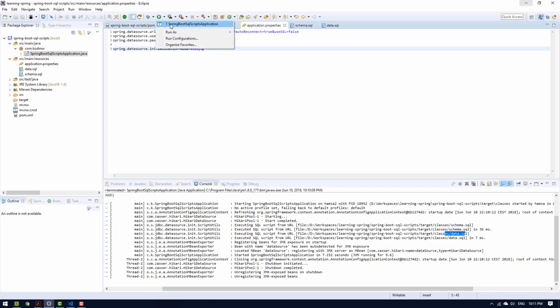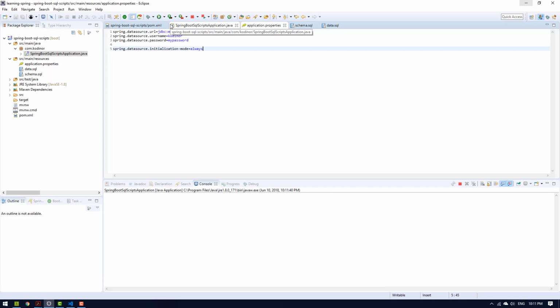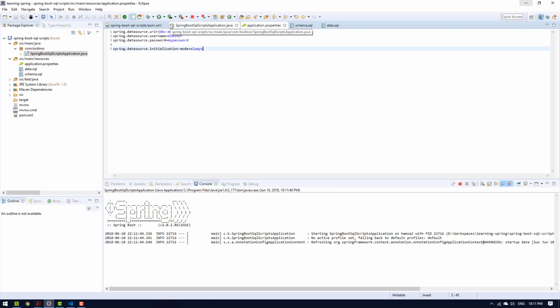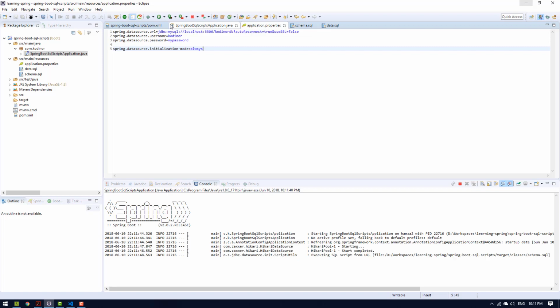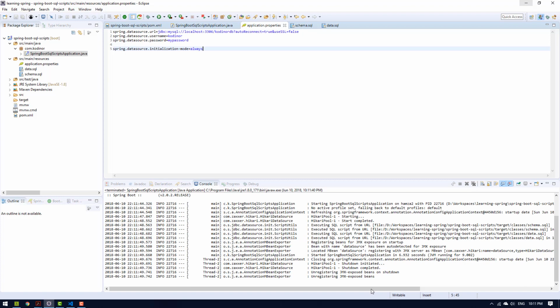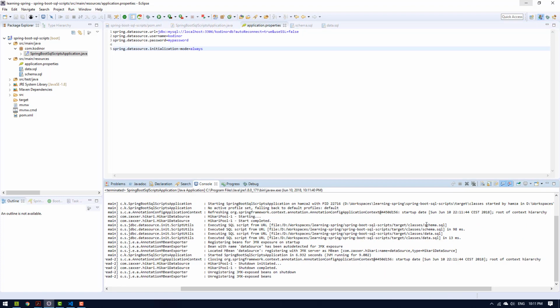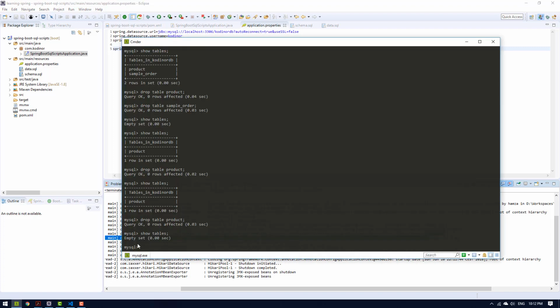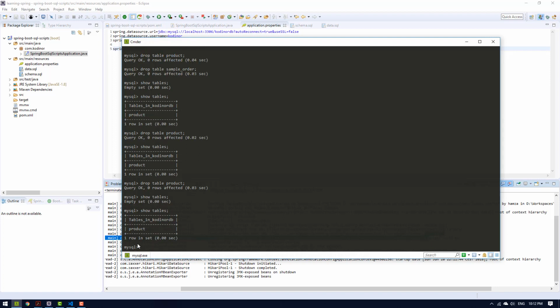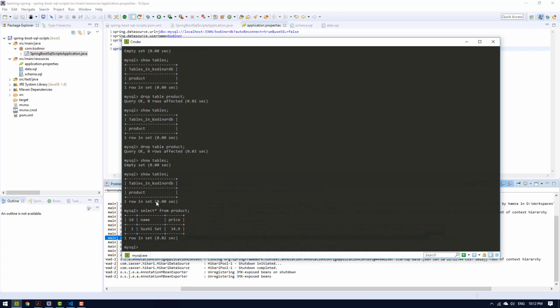So let's run our program now. So it is executed again. Schema is executed once, and the data is also executed once. And if I see my tables, I have my product table, and if I query, then I have my data.